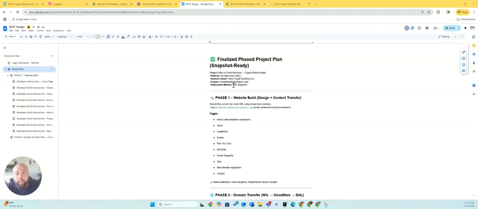Good afternoon, and this is how I use AI to develop a design requirement for the developers that we have over on our team. Here is the overall project plan.